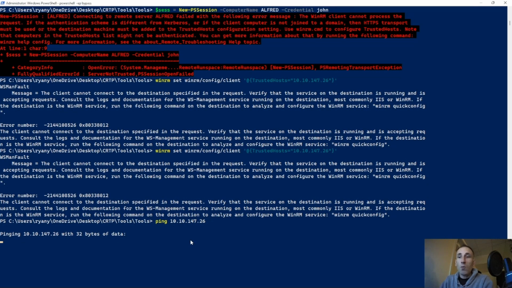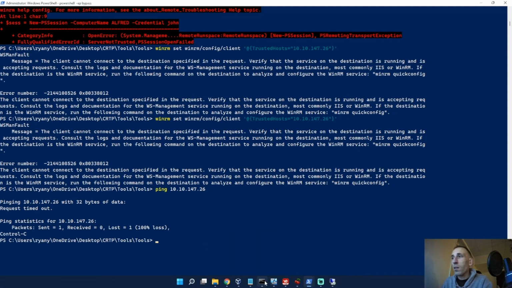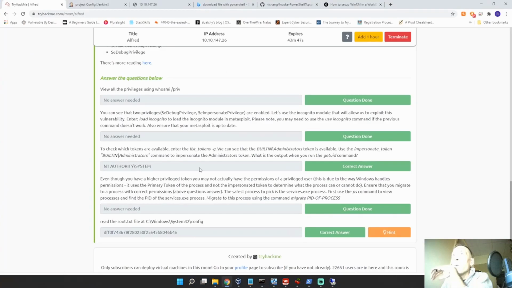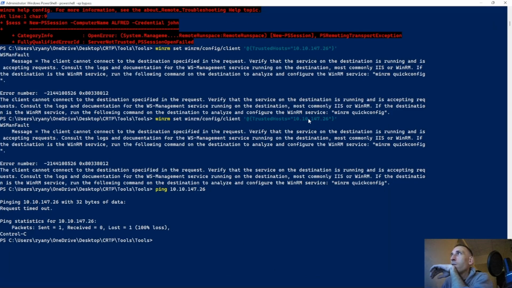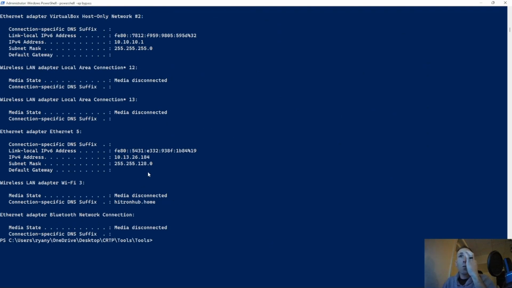That's a problem, like right there, and I think it has to do with... Well, that might actually not be a problem because it is a Windows machine. This is the correct IP address, right? 10.10.147.26. Okay, ipconfig. That is showing us that we are indeed here. Okay.